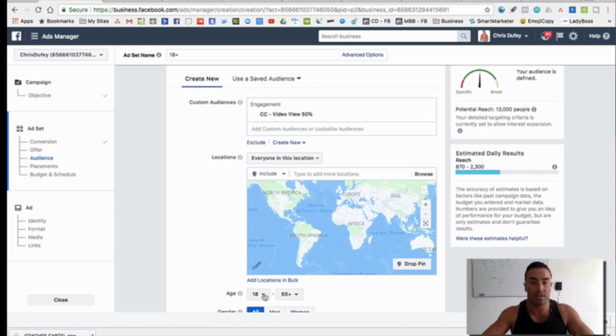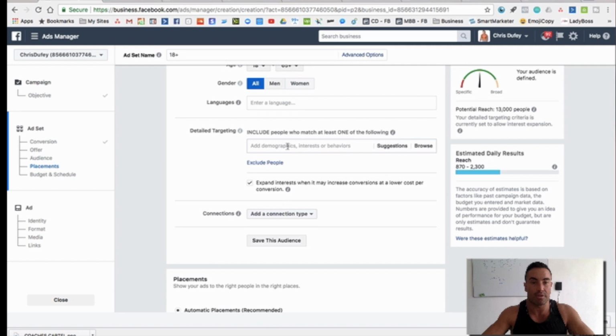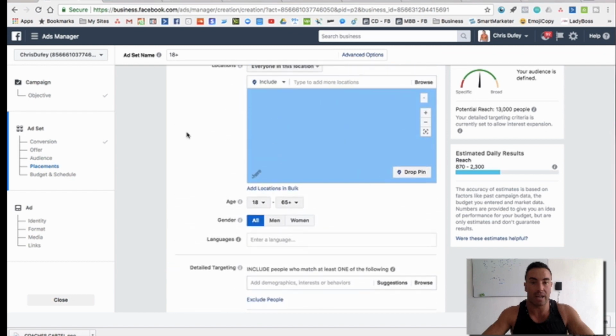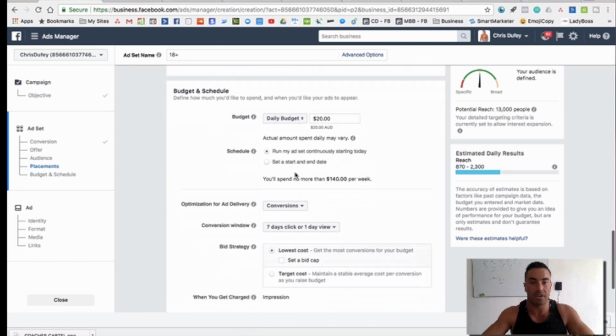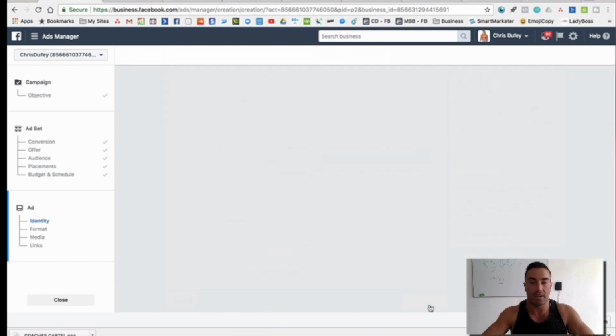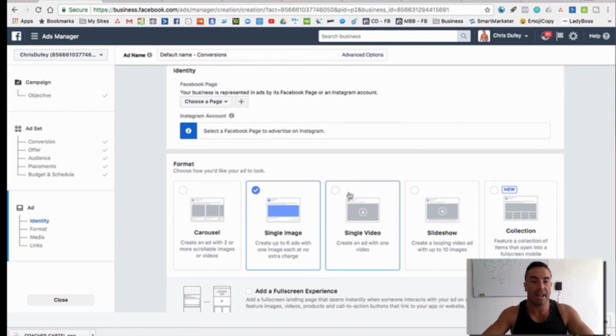I still choose the age gap that I want, and I'm not looking at extra targeting because I'm only targeting the people that have watched this video, remember? So I keep coming down, down, down, down. I choose my budget, leave the rest. I go to continue. And then you choose, do I want to use a video in this ad, or am I using an image, or am I using multiple images? It's completely up to you.